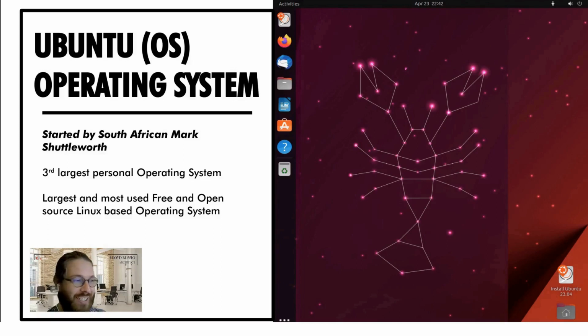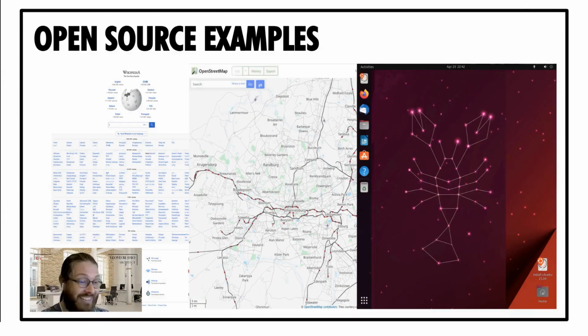And then Ubuntu operating system. Ubuntu is a free and open source operating system like Windows or Mac. And it was made by Mark Shuttleworth, a South African. That's why it's called Ubuntu. And it is the largest free and open source operating system in the world. Not nearly as big as Windows or Mac, but the 3rd largest in the world. So just something to consider.